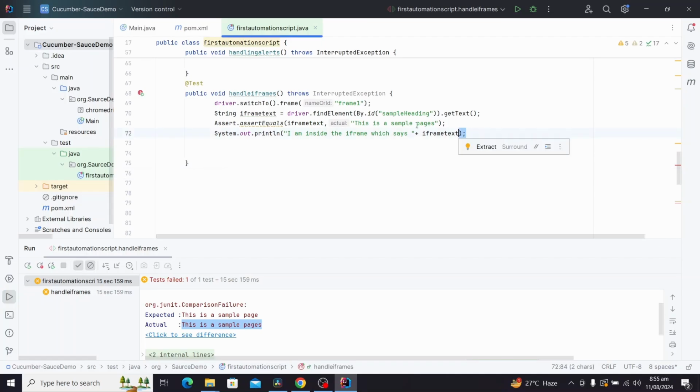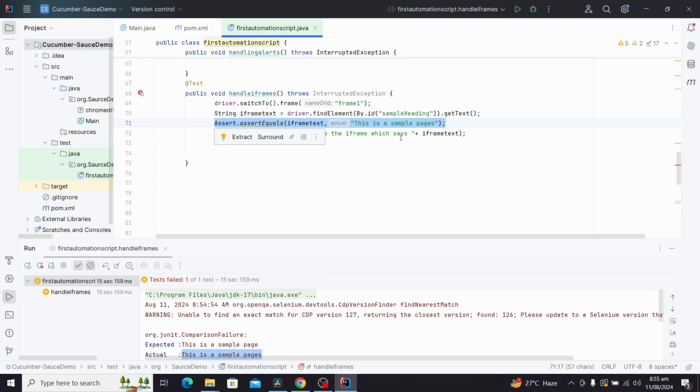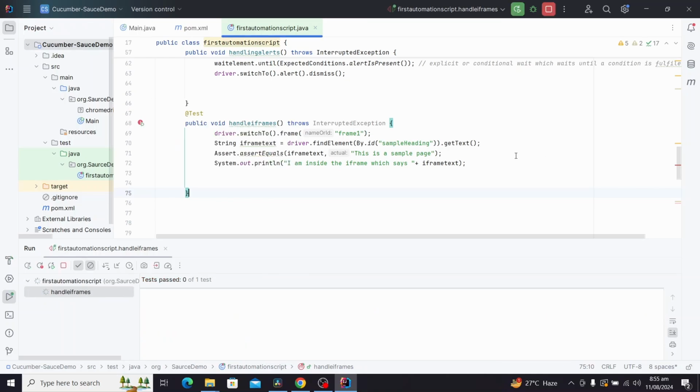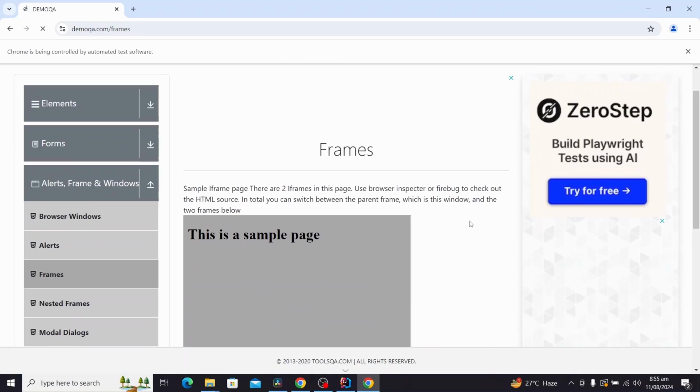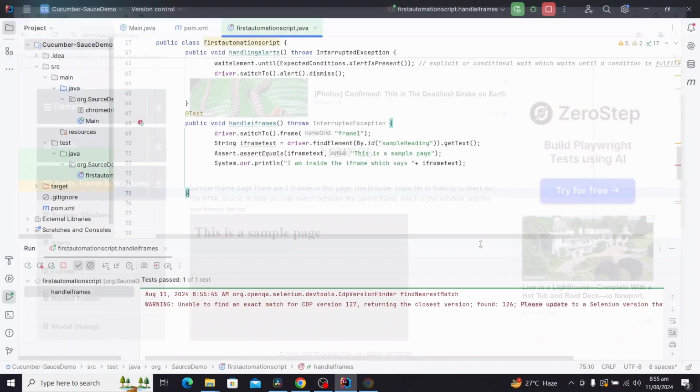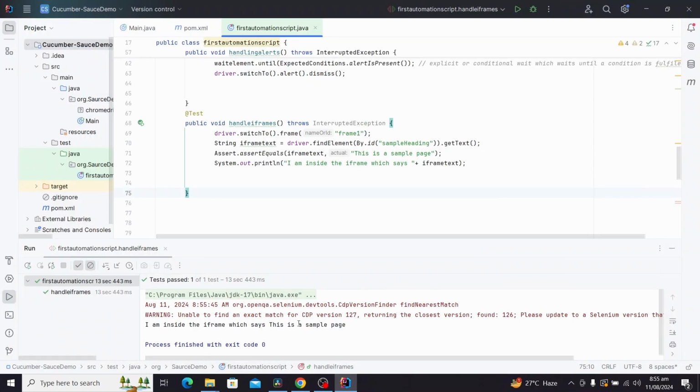Since it failed here, it's not even printing anything because it didn't go beyond this point. So I'll just make it right, and there we go. It's supposed to work now. I'll compile it again, and let's run it one more time and see if it passes or not. And there we go, it is passing now.